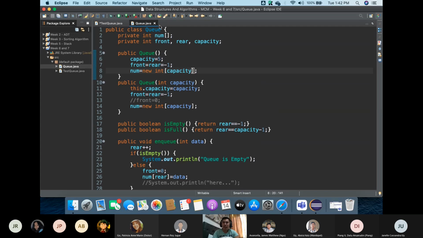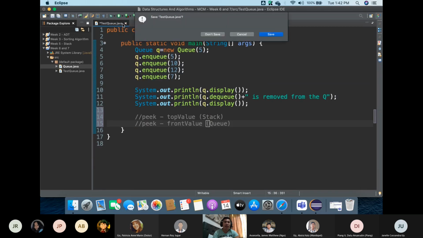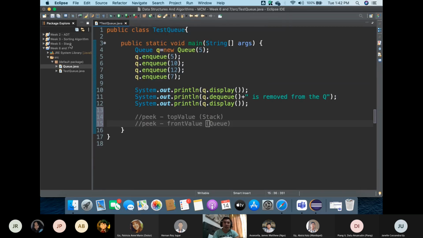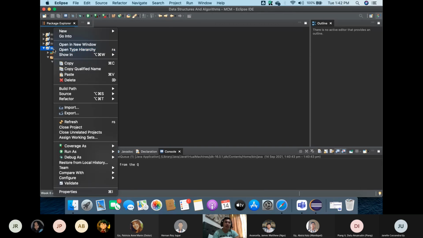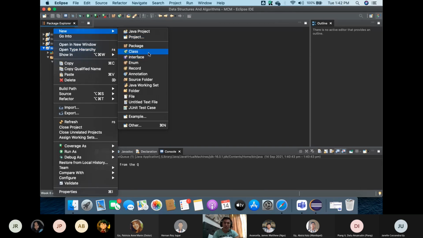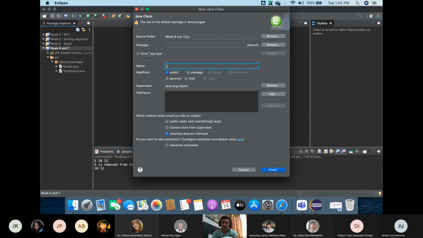Now this time, we still have more or less, pila na ba? Almost 20 minutes. So let's discuss the last topic for this week, which is linked list.